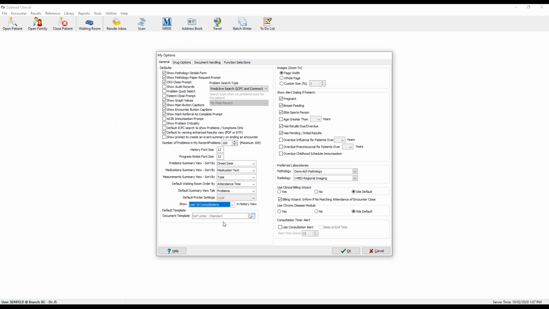The document template. I've set mine to the default referral letter template at the clinic. We will be looking at this in further detail as well in today's session. And lastly, under general, preferred laboratories. This is where you can set your preferred laboratories for your pathology and radiology tests. This will link in with the referrals module. So that's the general tab.